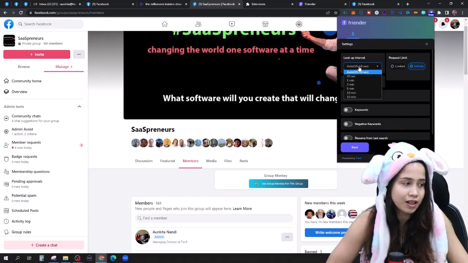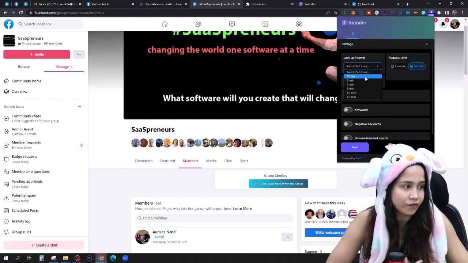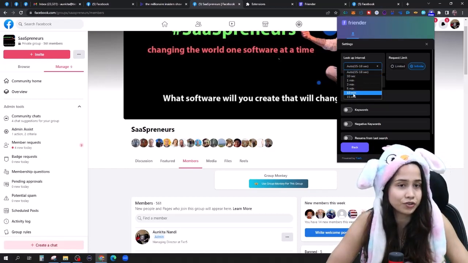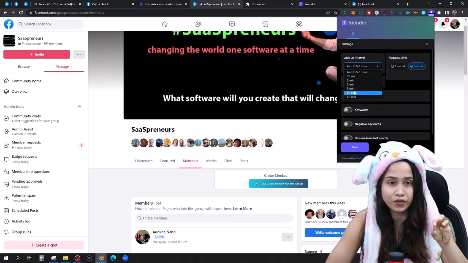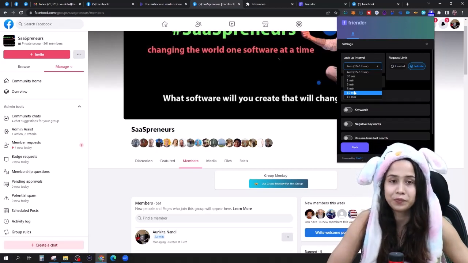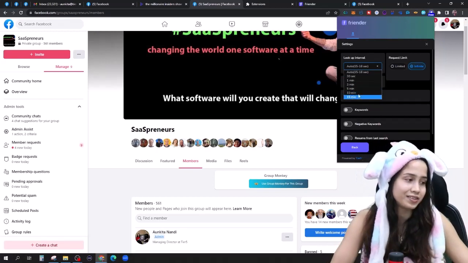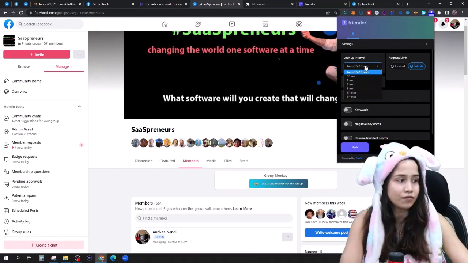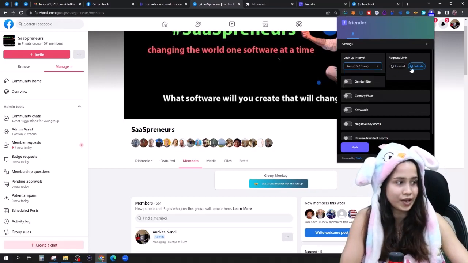Lookup interval is between 15 to 18 seconds to 15 minutes. If you are running it to get leads and you don't want to be put in Facebook jail, then I would always suggest you use a 10 to 15 minute lookup interval. For these test cases, I would obviously use 15 to 18 seconds.